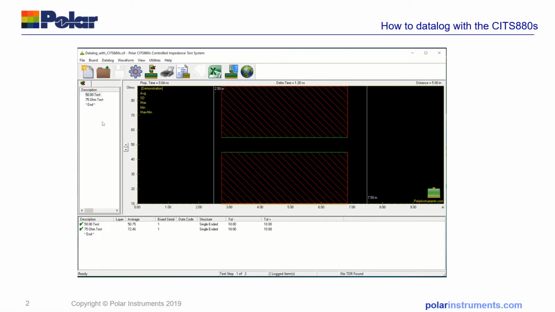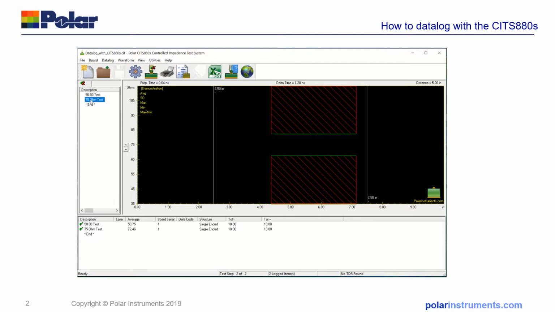This is a very simple coupon test program designed to show you around the basics of data logging with the CITS880s. In the coupon test, there's a 50 ohm and a 75 ohm trace test, and at the bottom of the screen here, this is a coupon I've already tested with a 50, 75 ohm test and the average results and the board serial number.